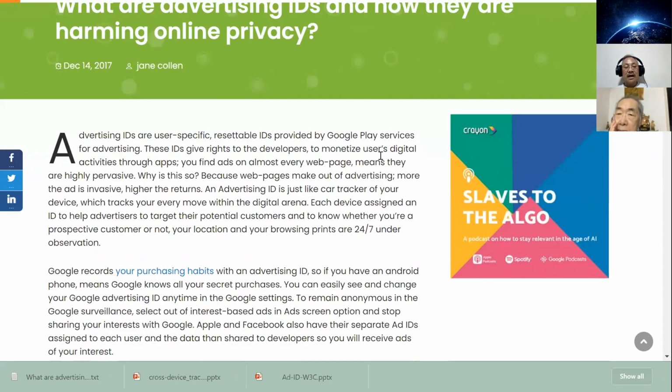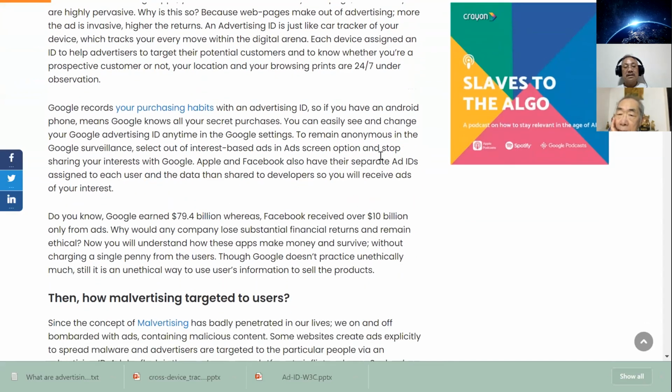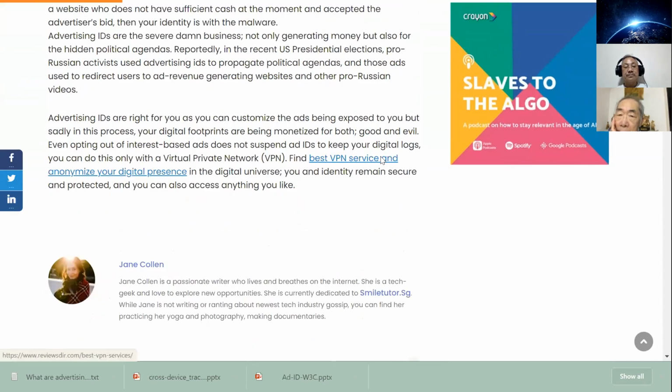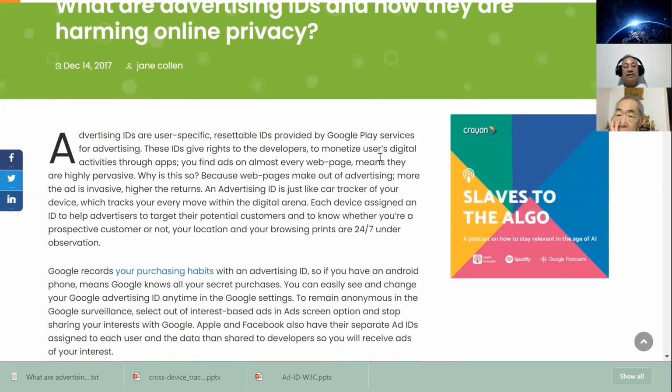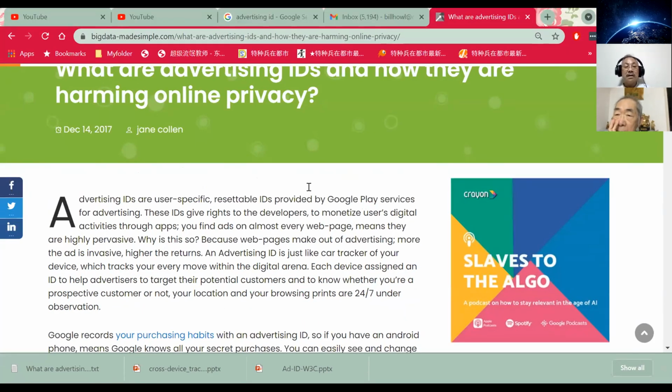Apple calls theirs the IDFA, identifier for advertisers. Then Android calls theirs the Android Advertising ID, AAID.